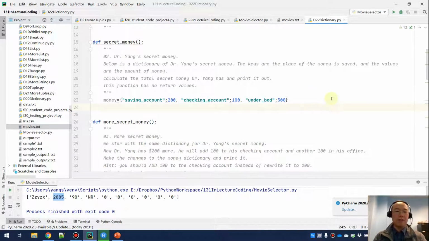Say I have this secret money: in my secret saving account I have 200, in my secret checking account I have 100, and in my secret under-the-bed place I have 500. Okay, so how do you get the sum of my total secret money?